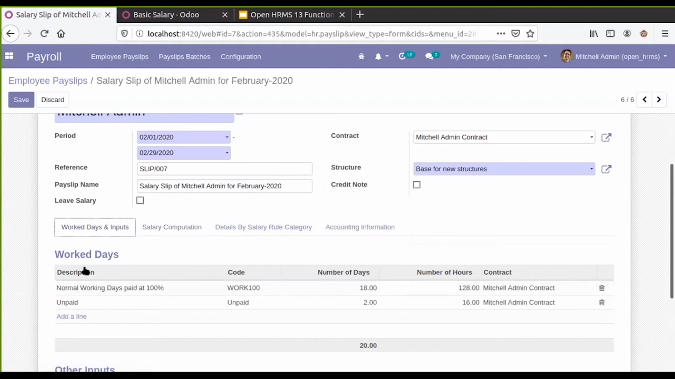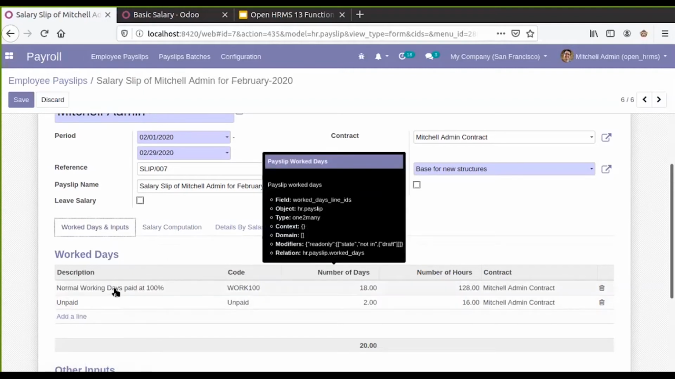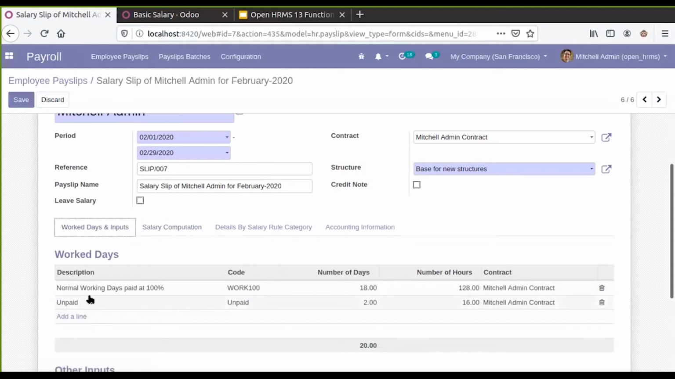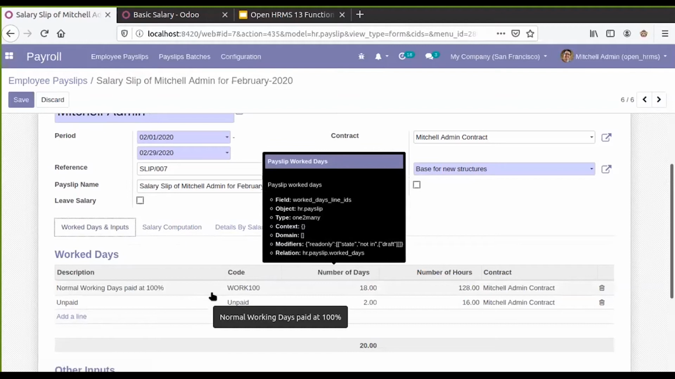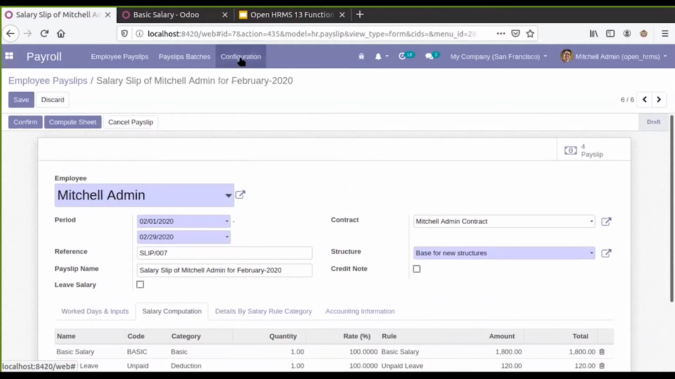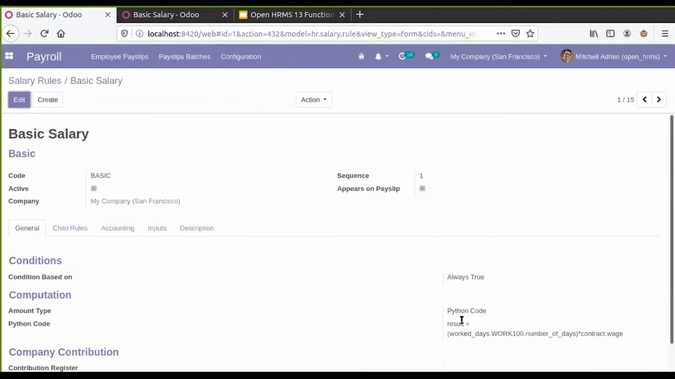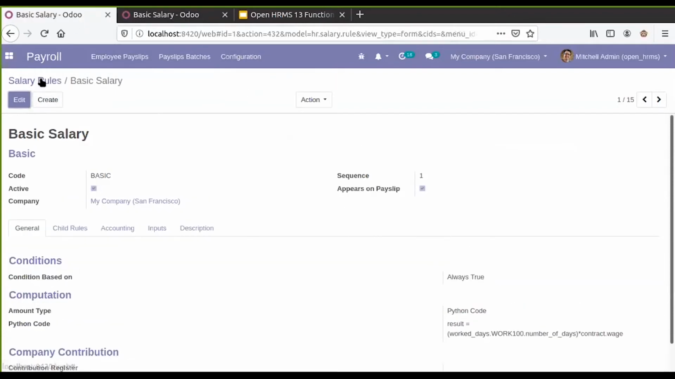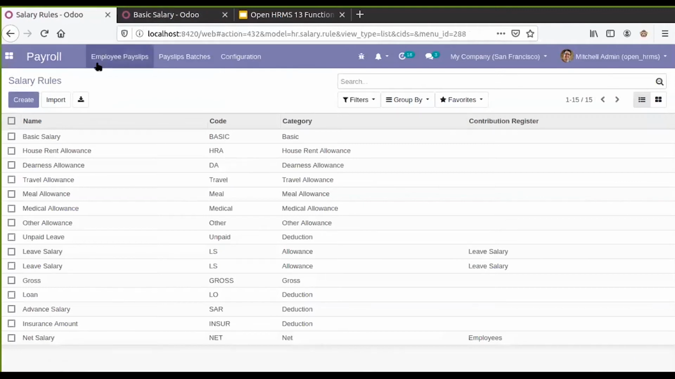So normally if the employee's attendance has been marked, then it will be computed. So likewise, if you want to provide an employee the full salary, you can select the basic. Then you can go to the salary rule and change the basic rules to contract dot wages. So by default, all the amount you have provided in the contract, you can find the details here in the employees.